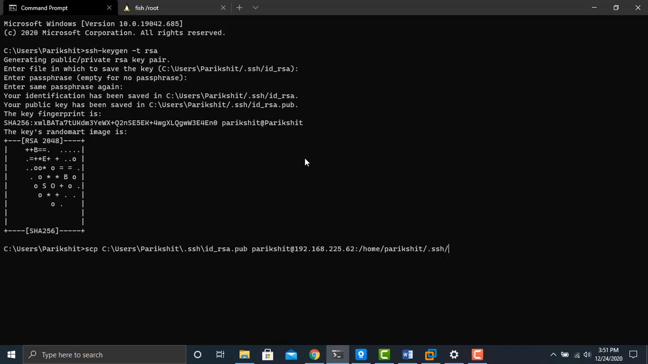Inside here I want to give the name authorized_keys. Always make sure that the file name where we are putting all this content is always authorized_keys, and I will show you in the configuration file how it is. So enter, and then the password of the user. That's all. The file is copied.